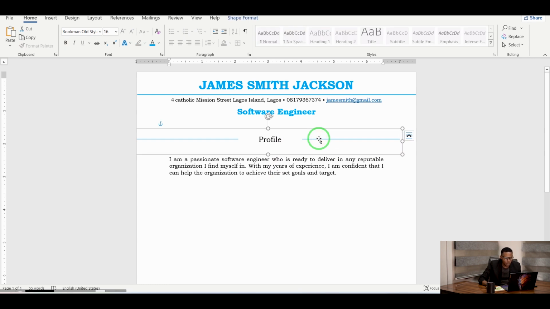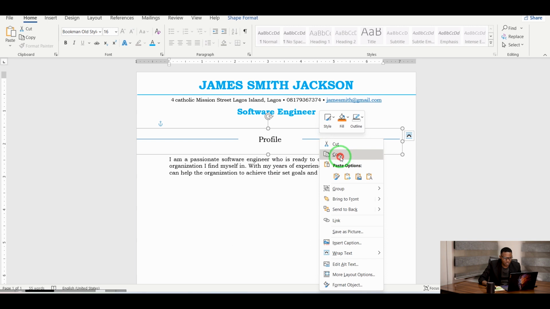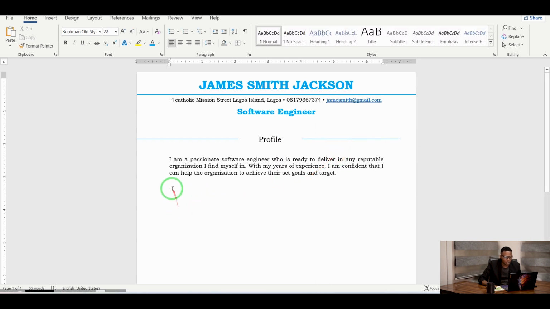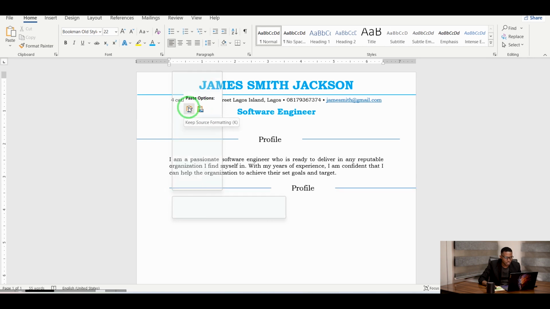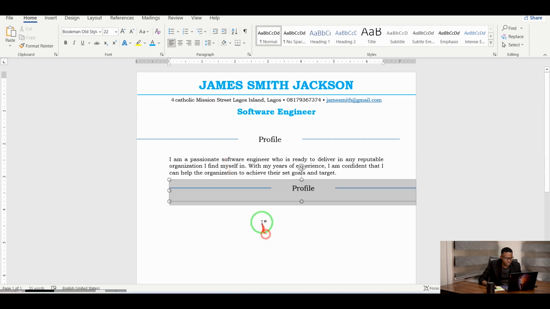So I've grouped this already. All I need to do is just copy and paste. How do you copy and paste? You select the object, right click on it, you click on copy, you come down to where you want to paste, right click, you will see paste here. These are the two paste options that we have, the first one and the second one. So I'll just click on this and we have this here just like this.